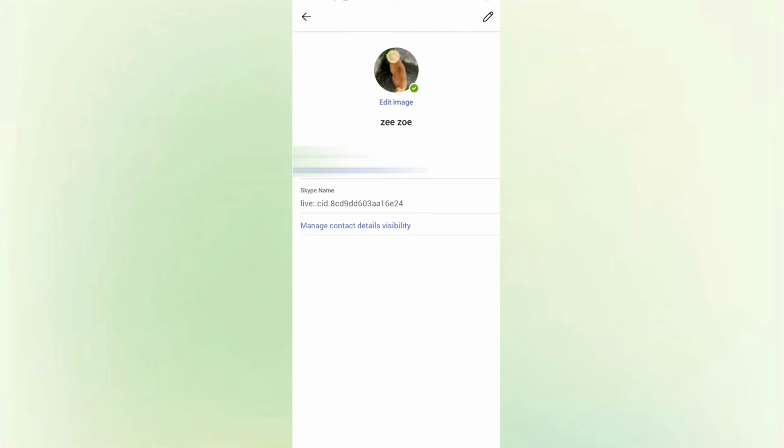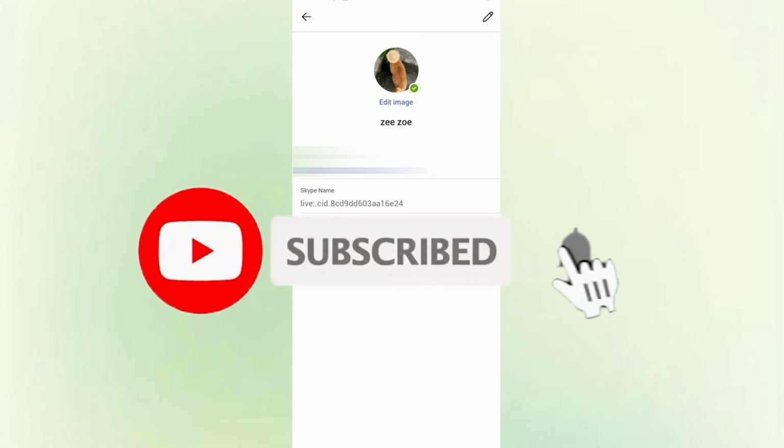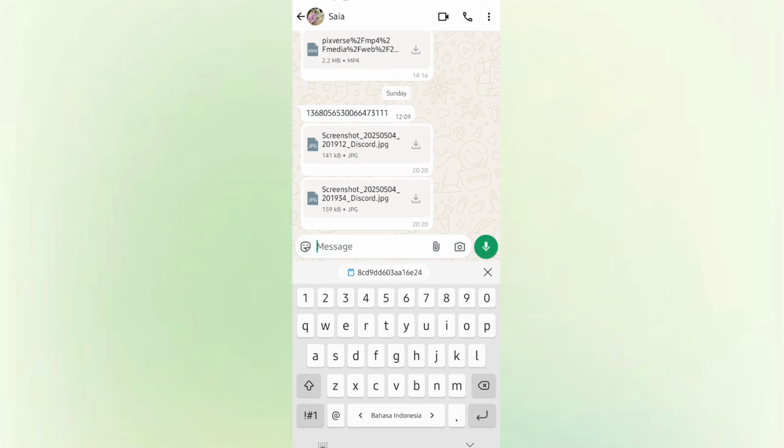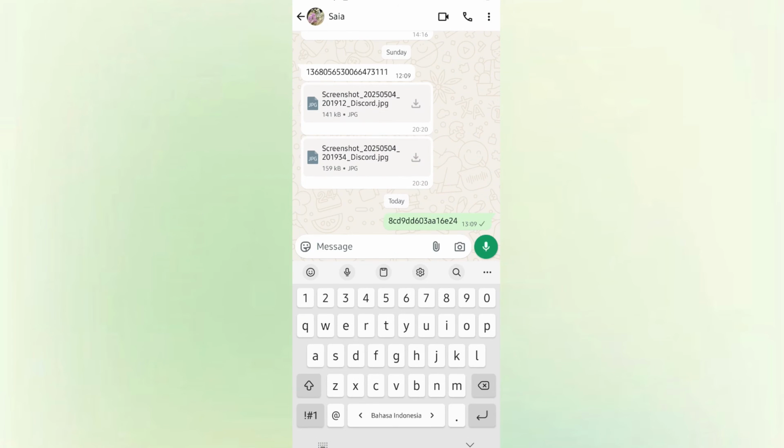Now, if you want to share your Skype ID, simply tap and hold on it, then tap Copy. You can now paste it into a message, an email, a WhatsApp chat, anywhere you need to share it. That's it. Now you know how to find and share your Skype ID with ease, using both your mobile phone and your computer.